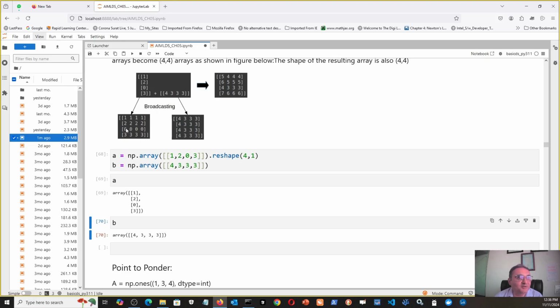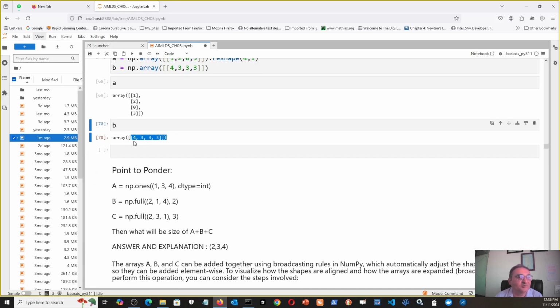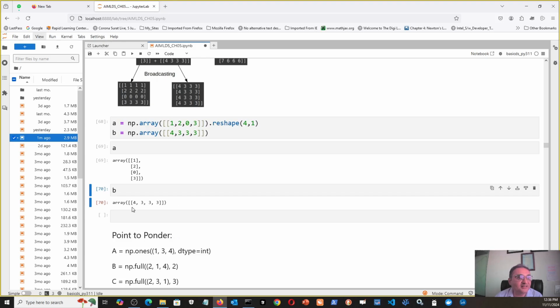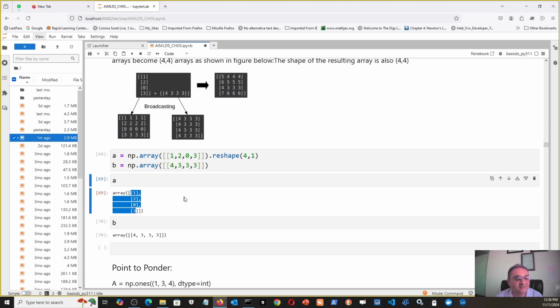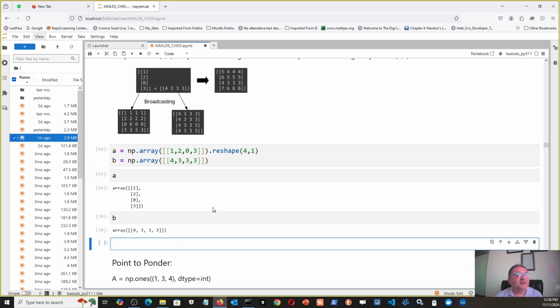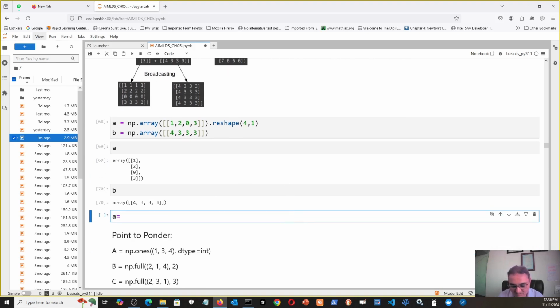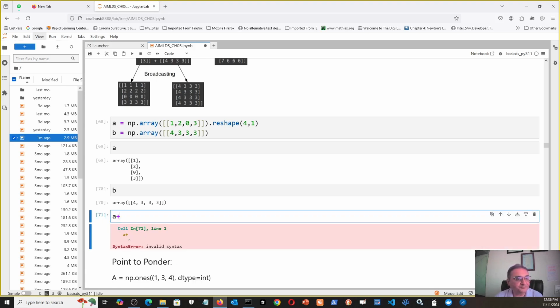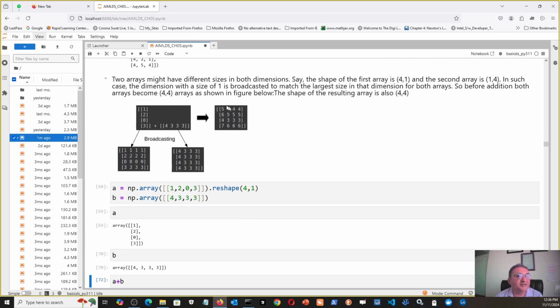Before adding, as I said, this has 4 rows, so this will also get 4 rows. How will it get 4 rows? Its first row will be replicated 3 more times. Similarly, this has 4 columns, but this only has 1 column, so it must also get 4 columns. How will it get 4 columns? Its first column will be replicated 3 more times. So when you do the addition of A plus B and print them, you get this kind of array.